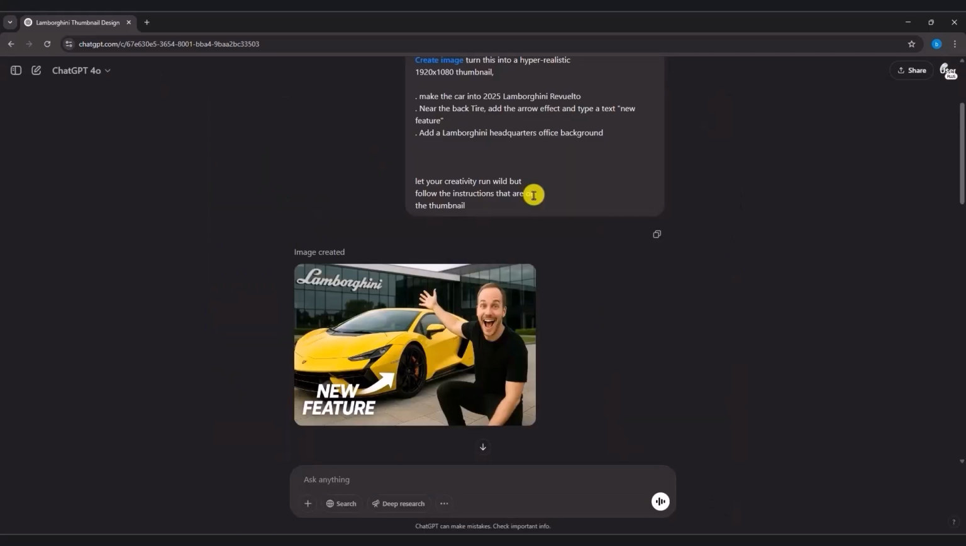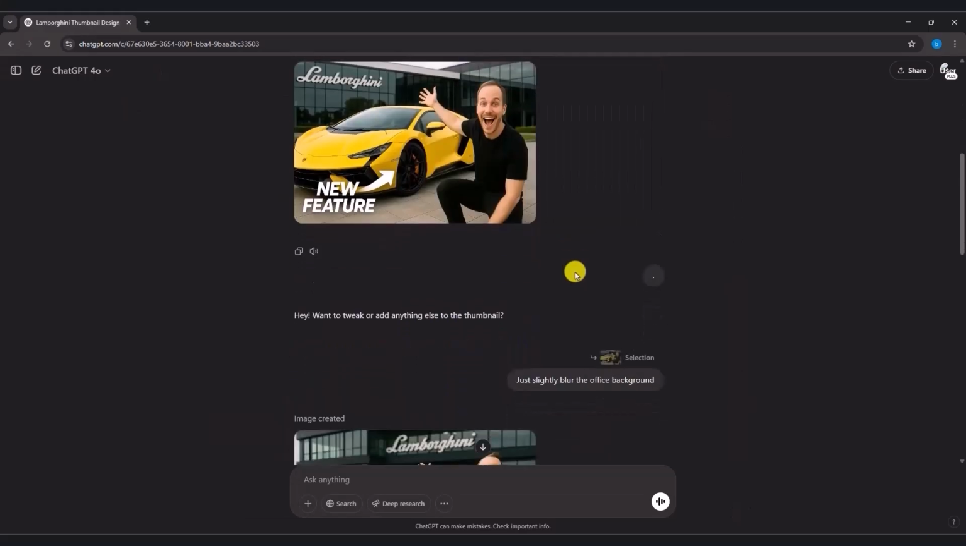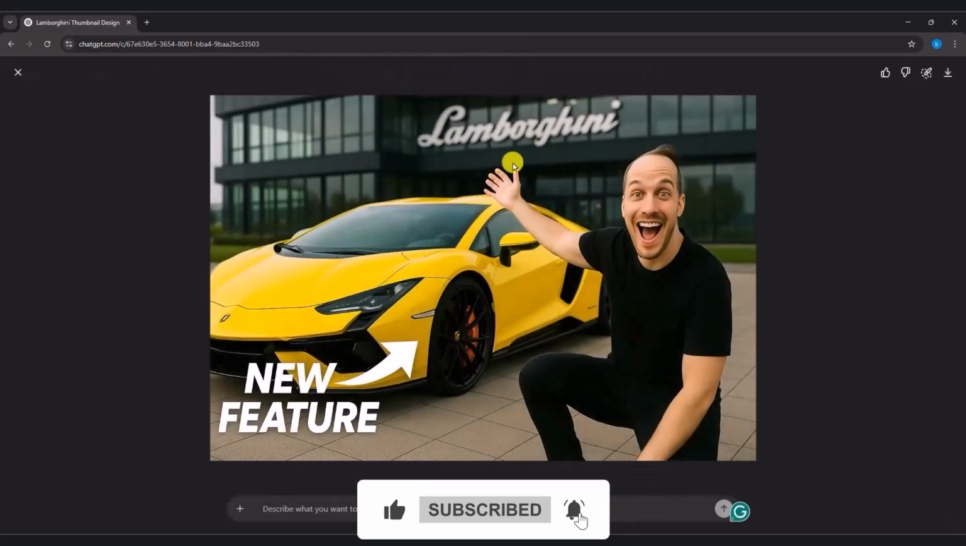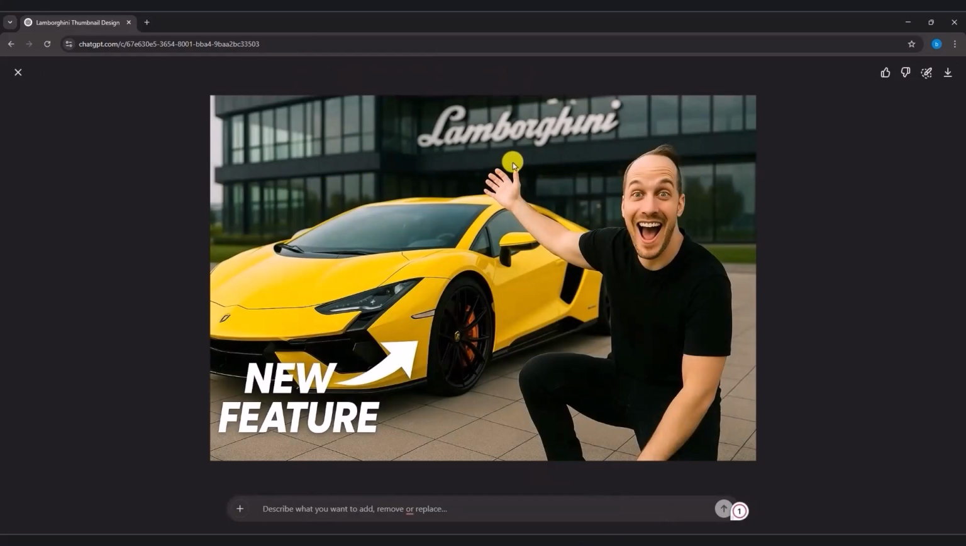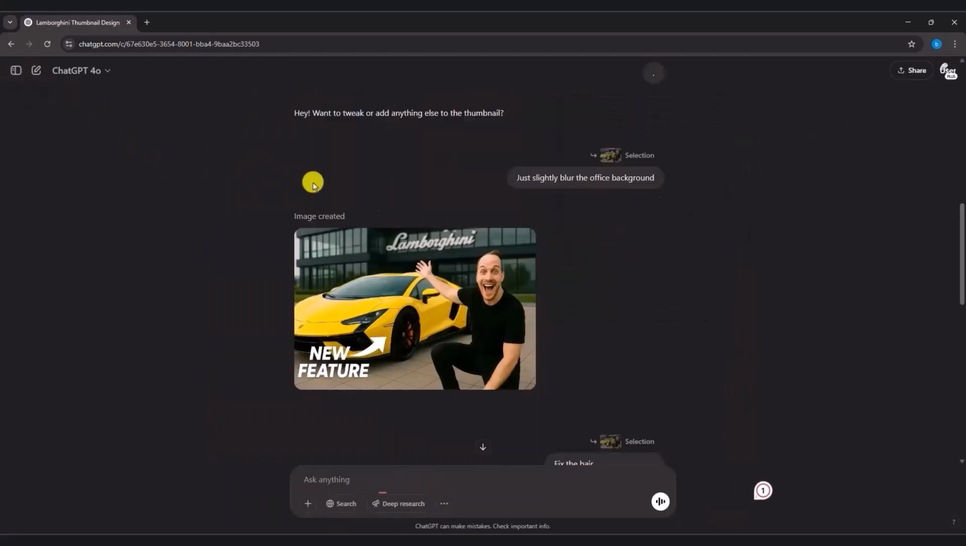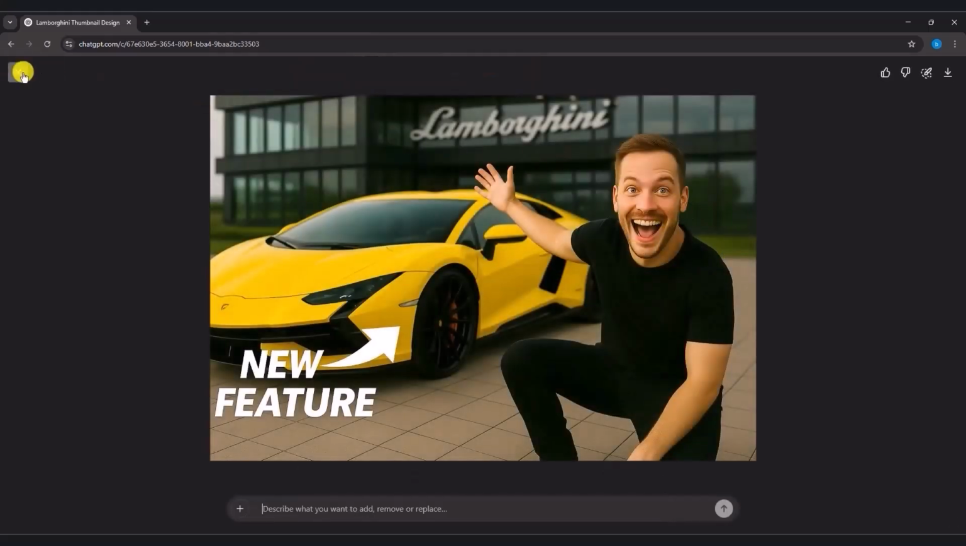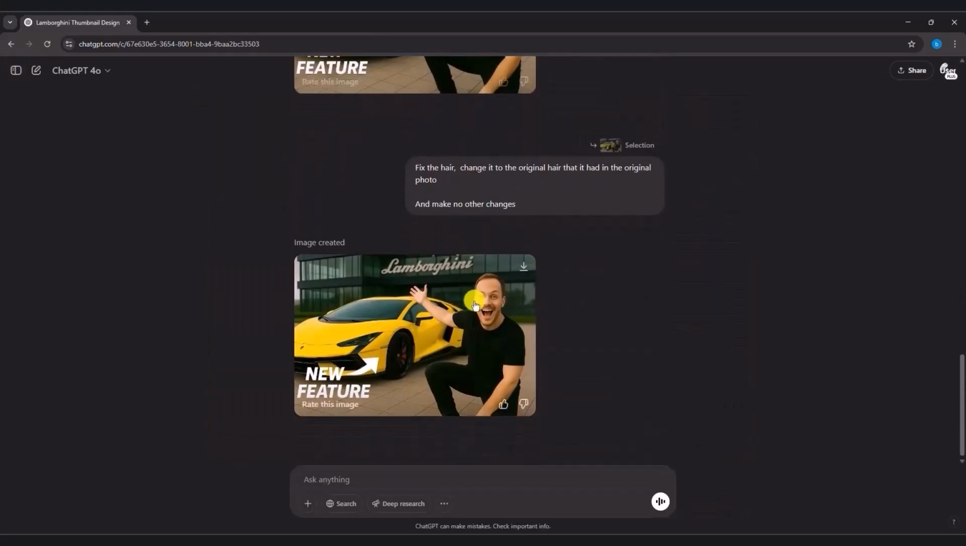Now this is perfect as it is, but there are a few more changes that I want. For example, I want the background to be blurred out. So I simply asked it to slightly blur the background, and you will notice that it disturbed the hair. So what you can do is simply select the image, highlight this portion and tell it to fix the hair to the original image. It will sometimes make the mistake of changing the entire face. All you have to do is correct it and it will fix everything for you.